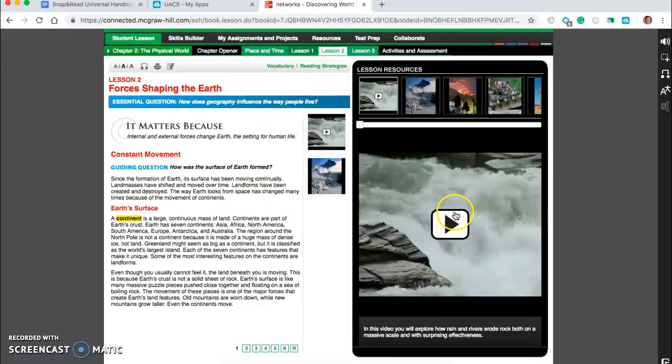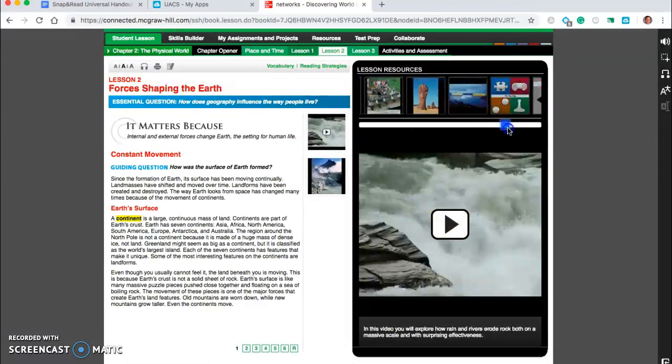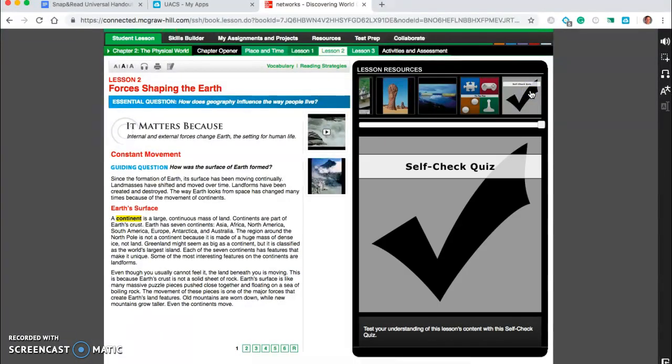And then if you want to, you can also rewatch the movie we watched in class. If you want to quiz yourself at the very end of the reading, we can click here under self-check quiz. That's up to you. We'll do that in class later though.